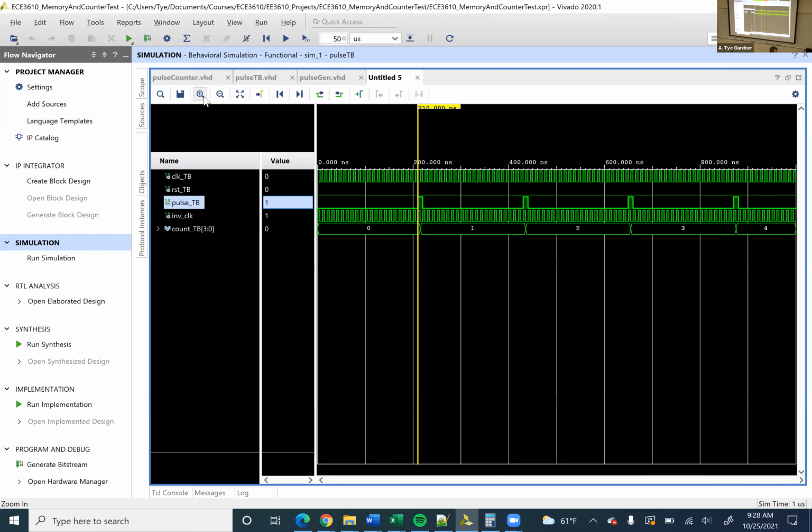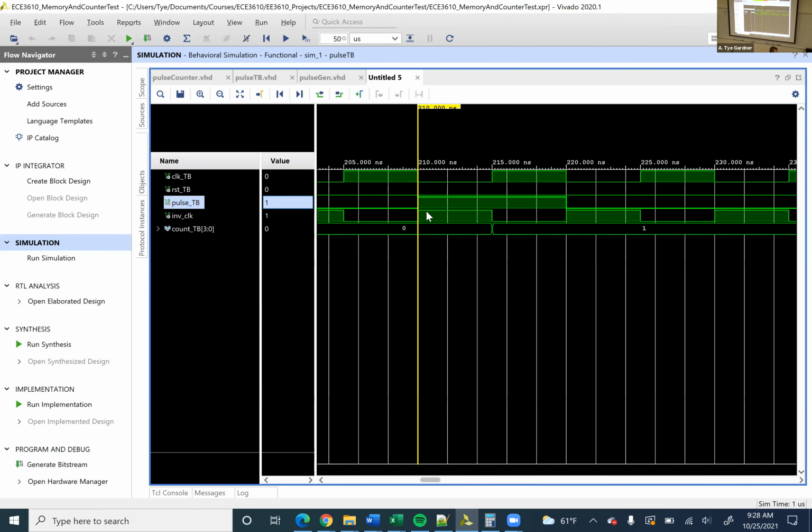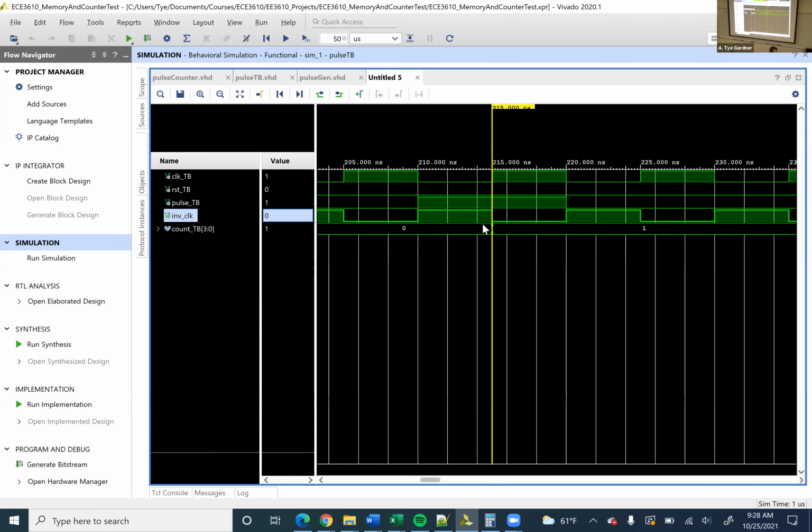I'm into one of these. I'm now using invert clock. See that falling edge? That's when I count from 0 to 1. I've counted 1 pulse. I have counted in the dead center of that pulse. I have no chance that I'm going to miscount, okay?